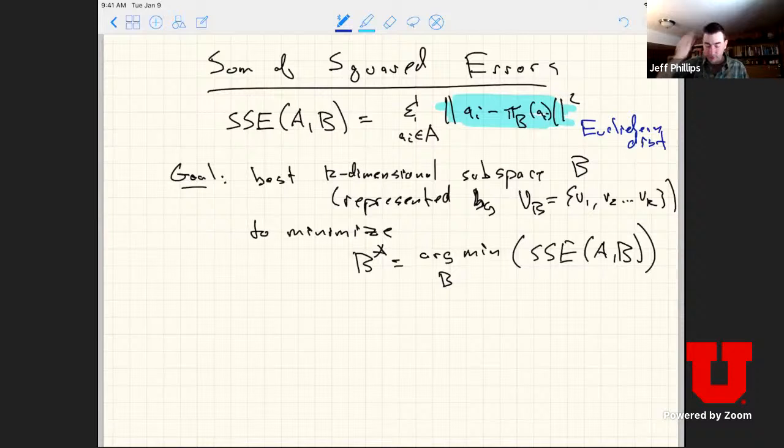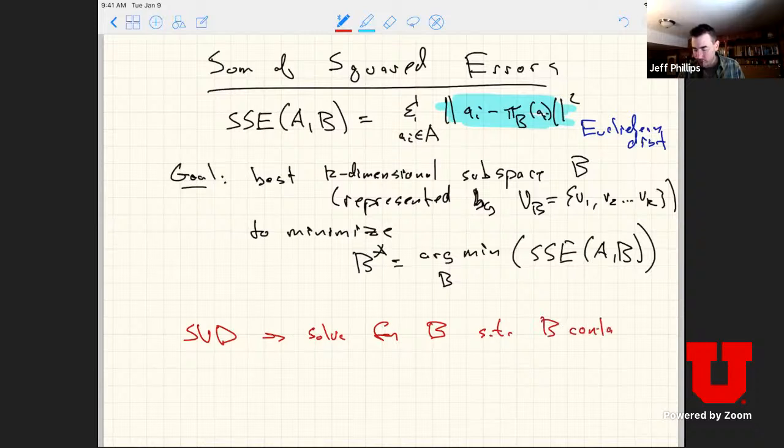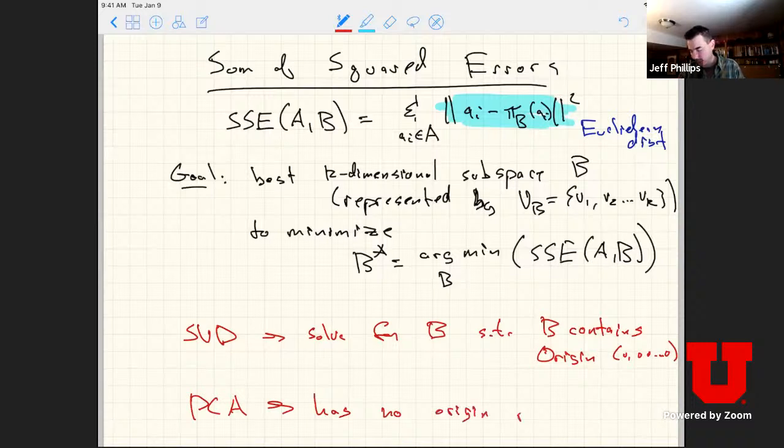Okay, so this is our goal. We're going to say two things. SVD is going to solve for B such that B contains the origin, which is 0, 0, 0, so it contains the all-zero vector. PCA has no origin restriction. We're going to be talking about this first problem, the SVD version of the problem, for this lecture and the next two afterwards. SVD is actually a decomposition, but it's going to give us the solution. PCA is a slight extension of this that does not require the origin to be included.